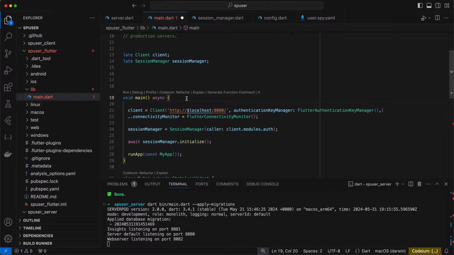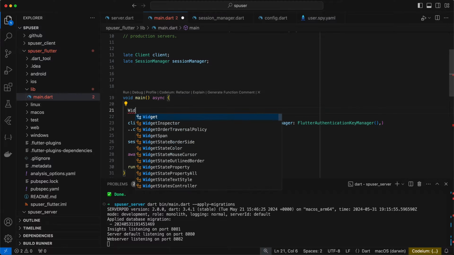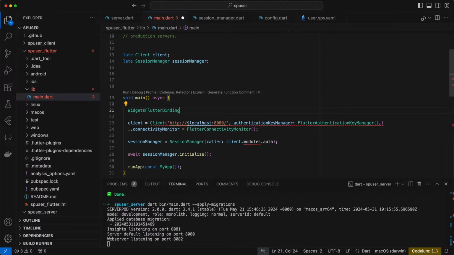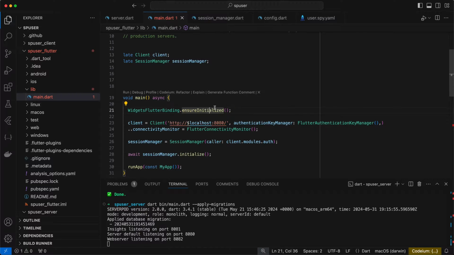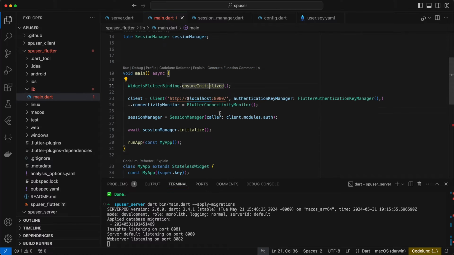Lastly, in here, just for safety, we want to do the standard WidgetsFlutterBinding.ensureInitialized. There we go. So it's just going to ensure everything's initialized before it starts to do these things, which is something you should do in probably every Flutter app. I don't even know why it doesn't just come like that.